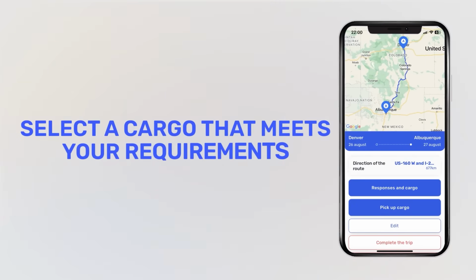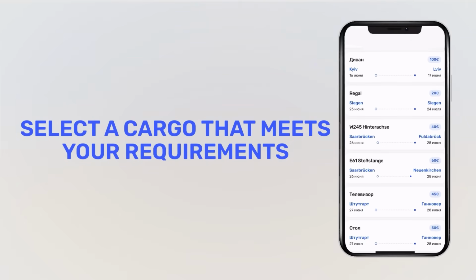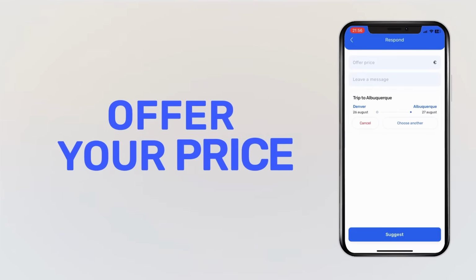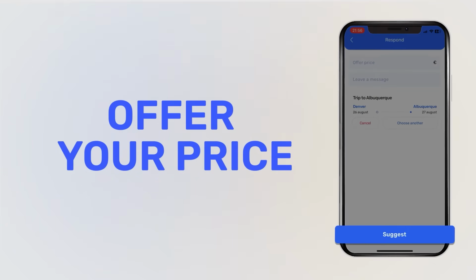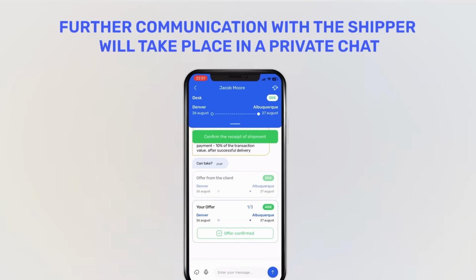Select a suitable shipment for you. Click on Select Cargo. Select a cargo that meets your requirements. Click on Respond. Write a message to the sender and specify your price for the shipment. Further communication with the shipper will take place in a private chat.